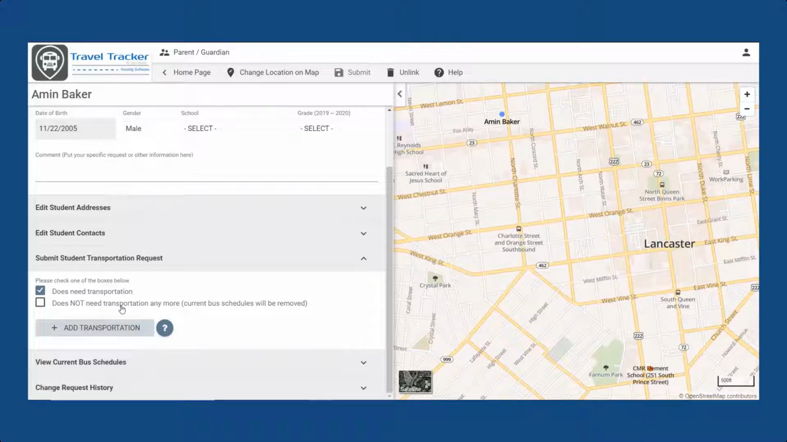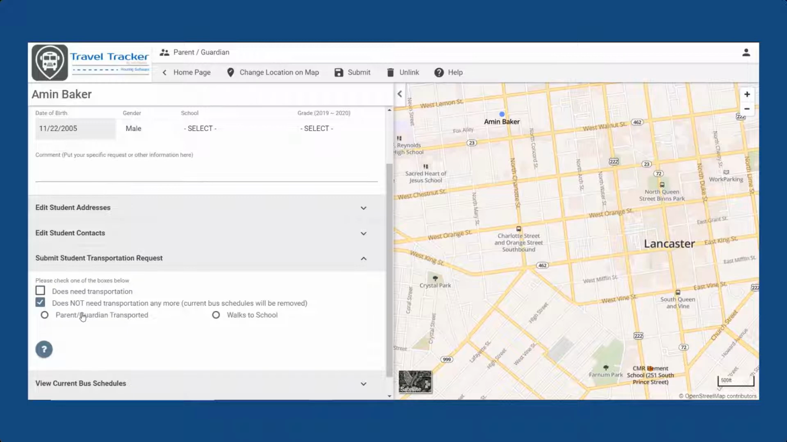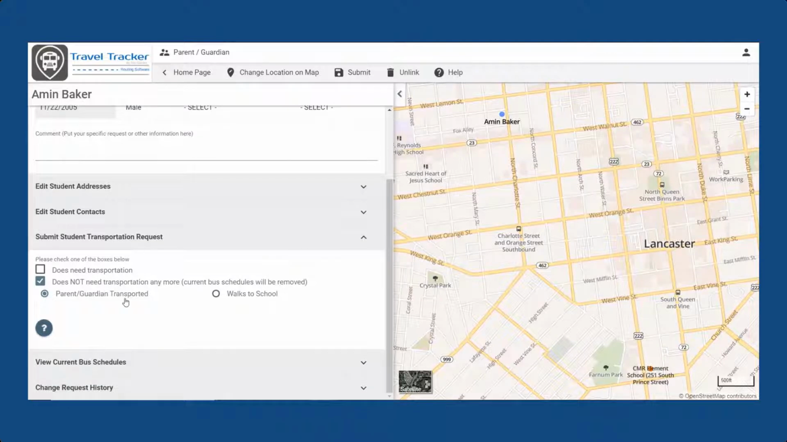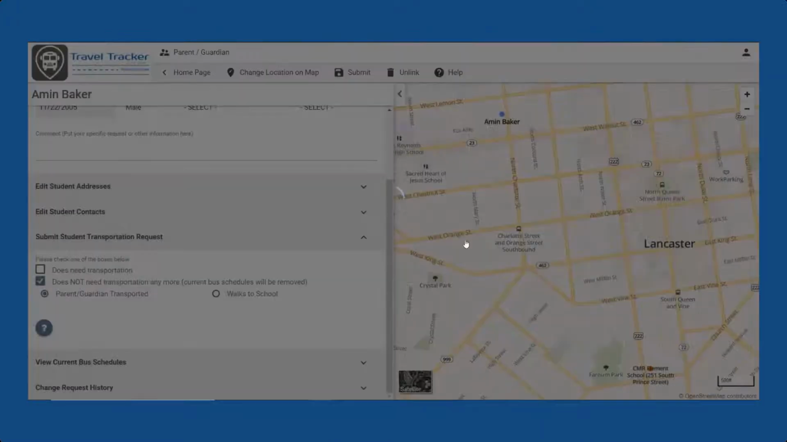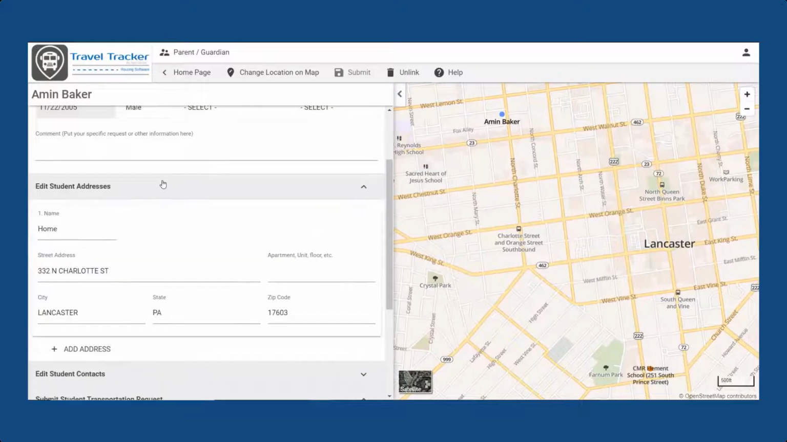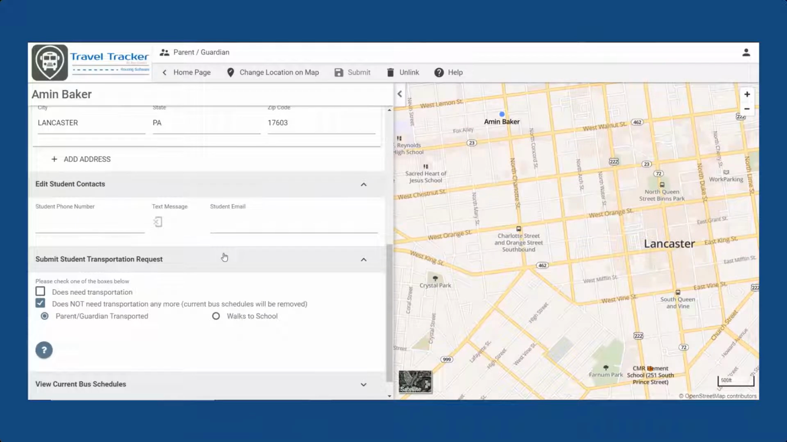So in this case, we're going to go ahead and say does not need transportation, and they will have to select how that student is getting to school. So from here, they will just submit that, and we'll go ahead and click yes. Now from here, the parent can also adjust any addresses if they need to, or any student contacts as well.